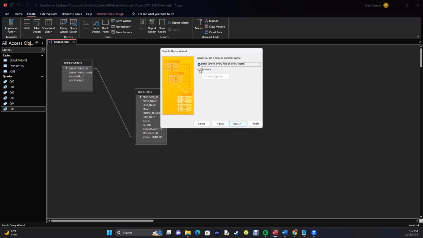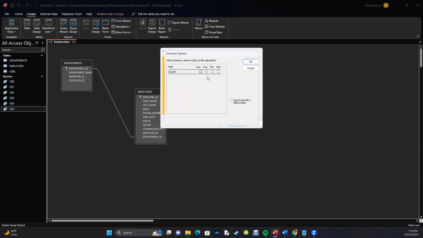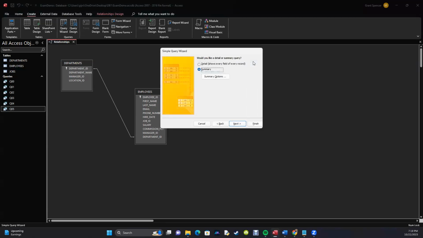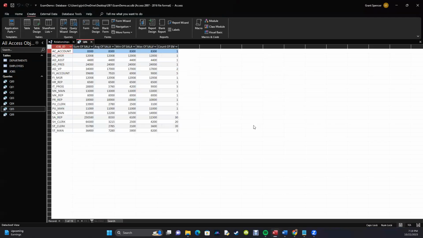Next. By the way, even here, I could have done summaries just for the record. I could have done a nice little summary. And actually, I think what I'm going to do is pick all those and a count. So once I've got all that done, I'm going to go OK, and next. And I'm going to call this thing Q06, and go finish.